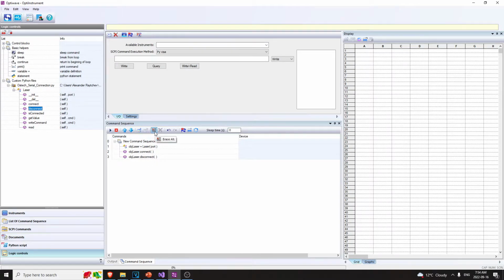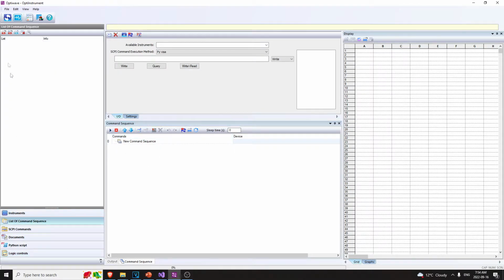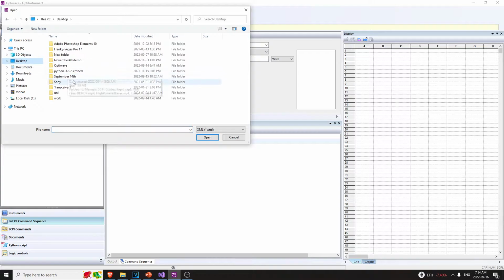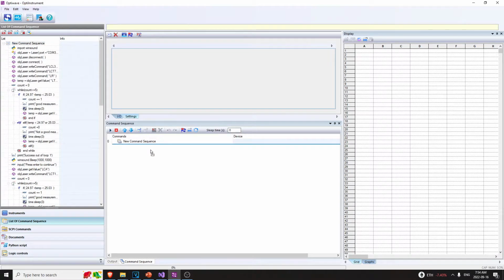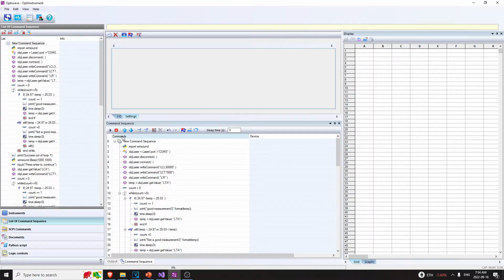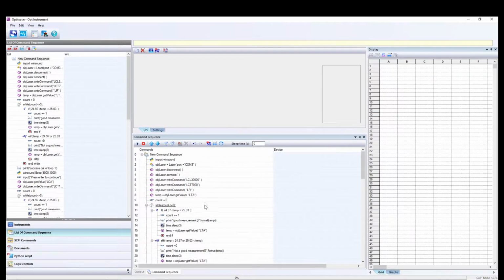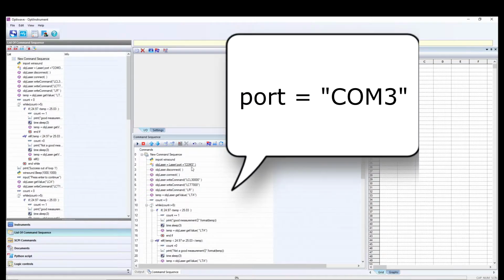I already have a sequence ready, which I will load now. I can drag this now into my sequence. To create my sequence, the first thing I'll do is specify which port my instrument is on. In this case, it is on COM3. I'll then disconnect, reconnect, and start writing my commands.